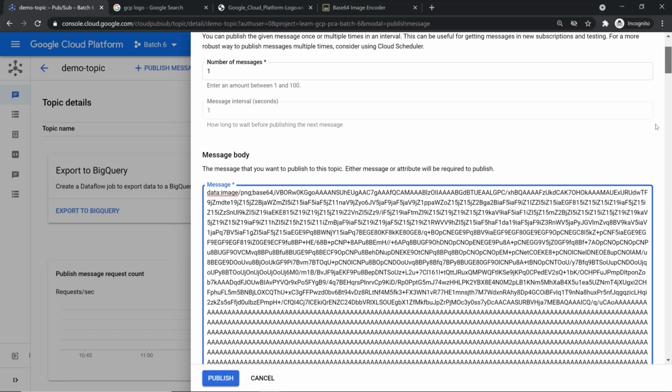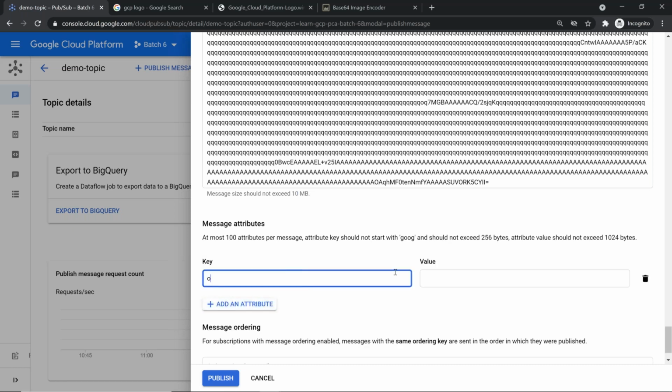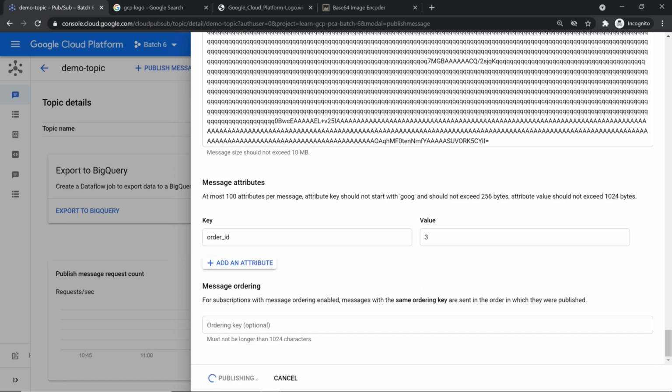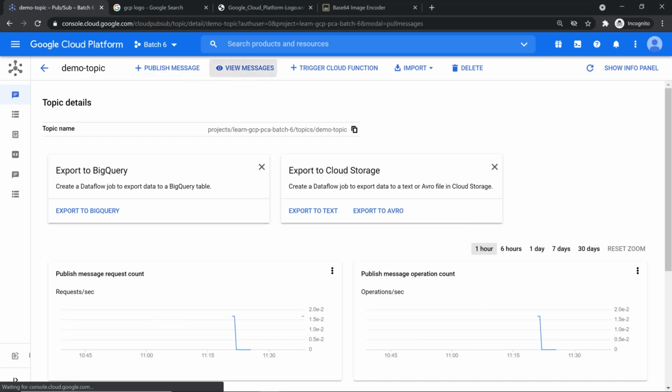Now, like this, I can send up to 10 MB. The maximum message size can be 10 MB. Let me add the attribute order ID 3. So three different types of messages we have sent. One is a simple text, one is a JSON format, and the other one is an image, but in a base64 encoded form. Now, let me go and view the message.